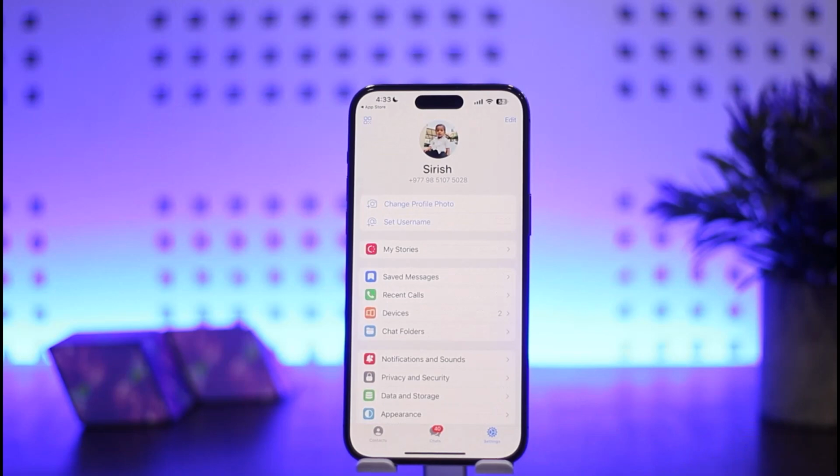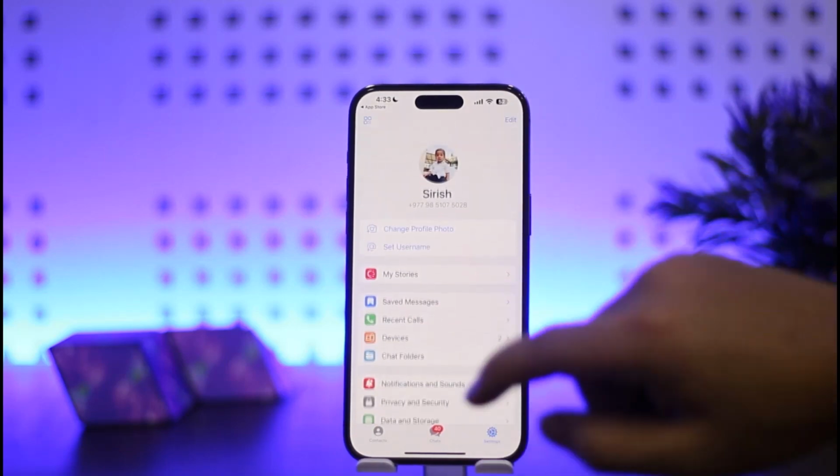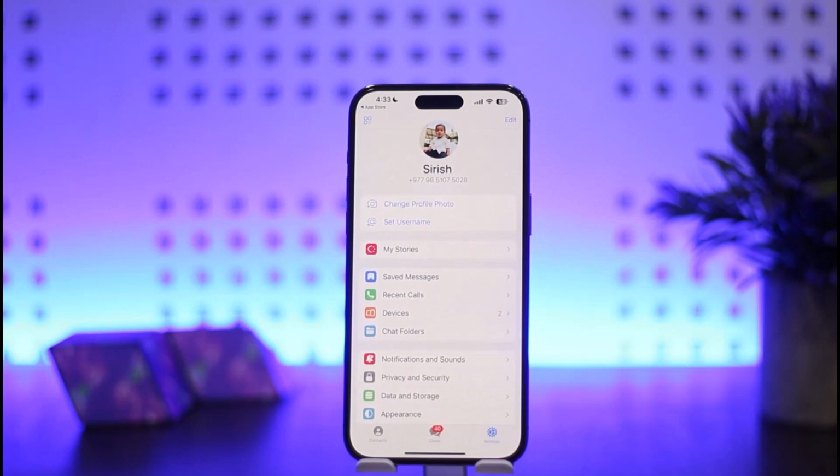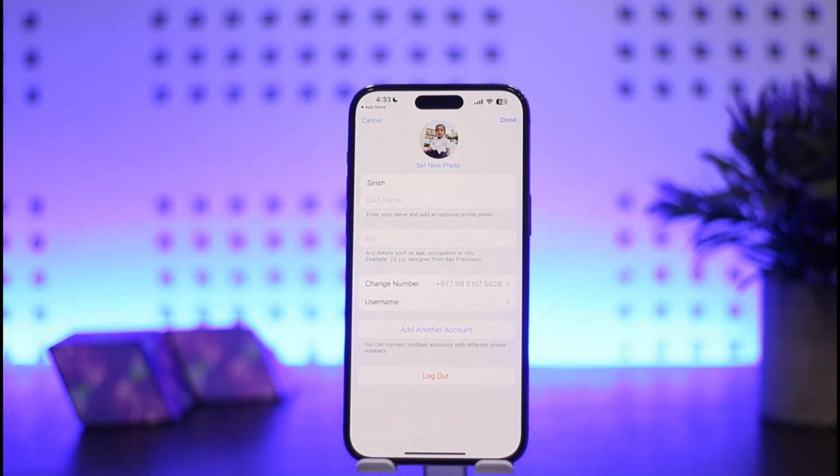Once you tap on settings, you should get an interface like this, right? Now if you scroll down here below, you want to get any option to change your phone number. Now to change it, what you want to do is you want to tap on the edit option at the top right corner of your screen that you can see right now. Here you can see change phone number option.